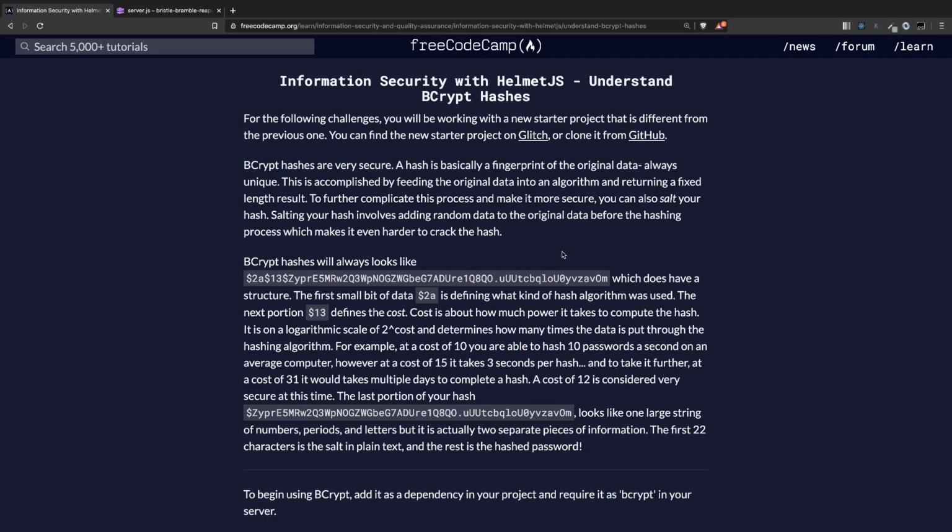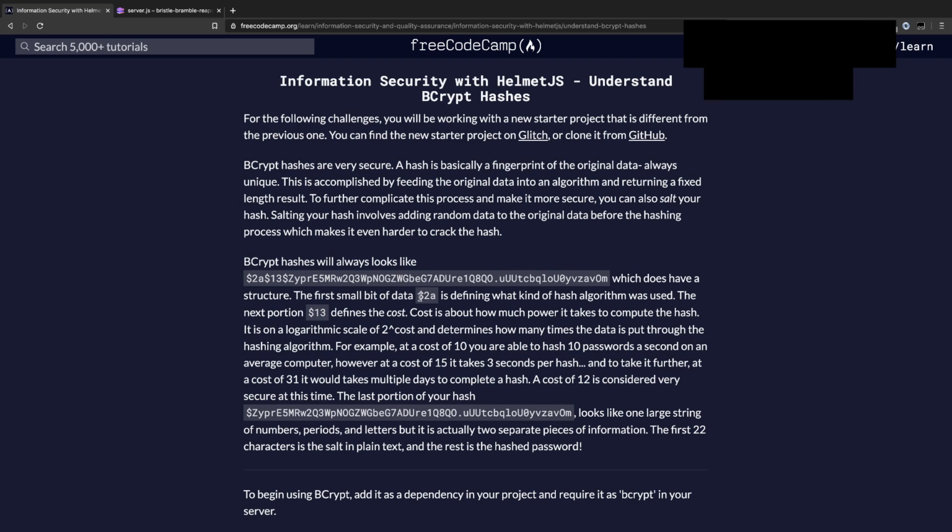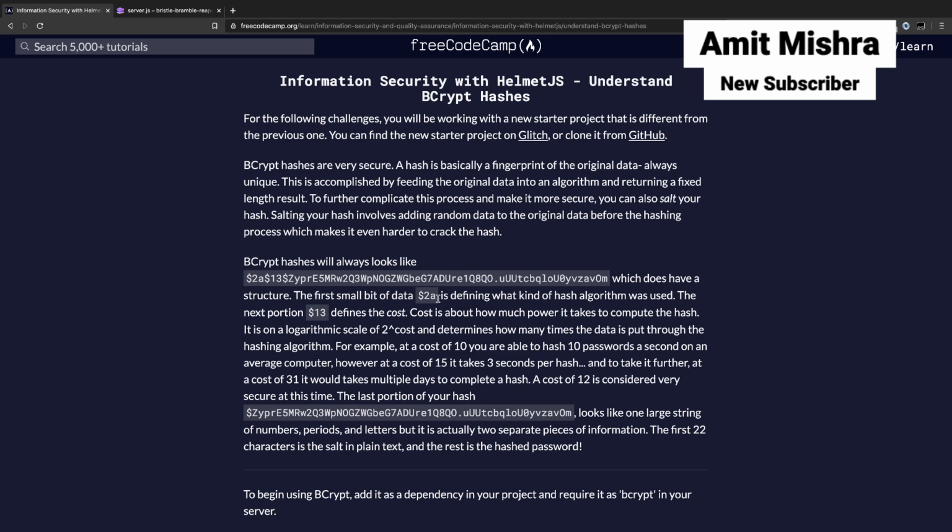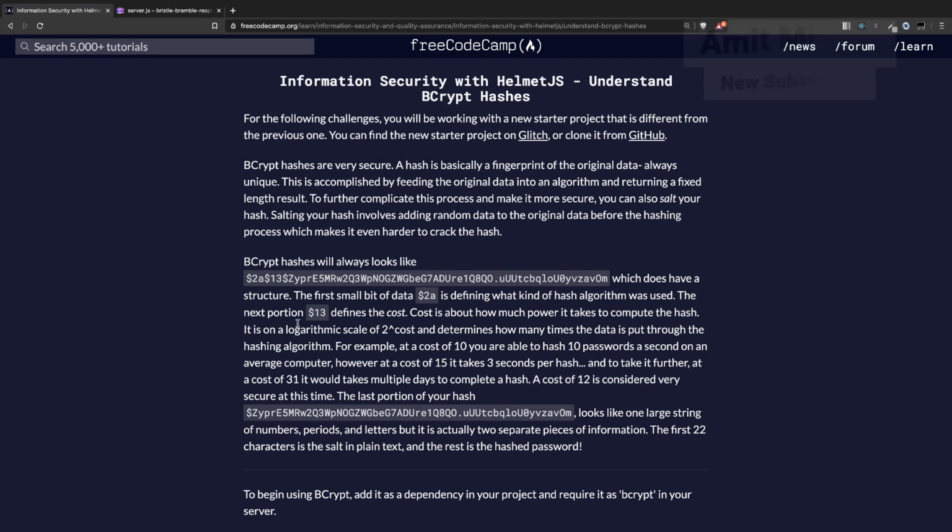which does have a structure. The first small bit of $2a$ is defining what kind of hash algorithm was used. The next portion defines the cost. Cost is about how much power it takes to compute the hash. It is on a logarithmic scale of 2 to the power of cost and determines how many times the data is put through the hashing algorithm.